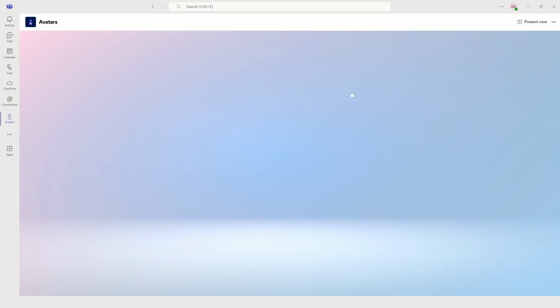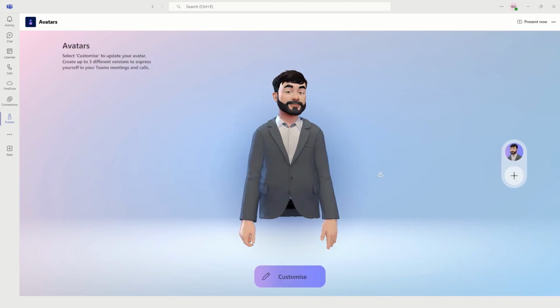Now it will take a moment to load between many of these screens due to the amount of compute power required to show these virtual avatars of yourself. Now you can create 3 different versions of yourself within Teams meetings. And now I can show you how you can do it manually.